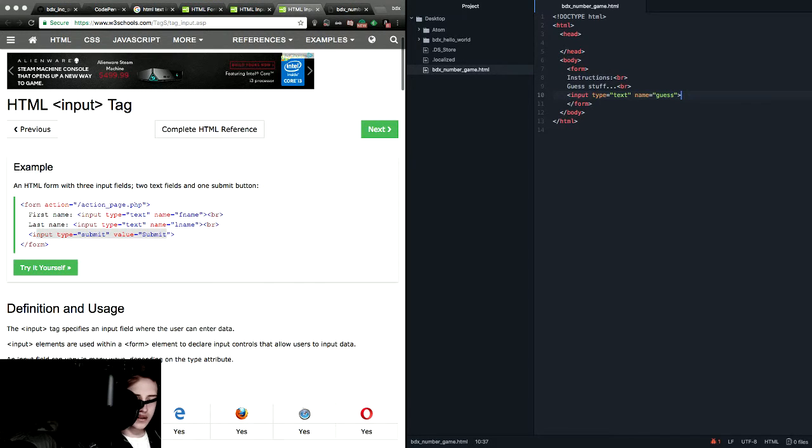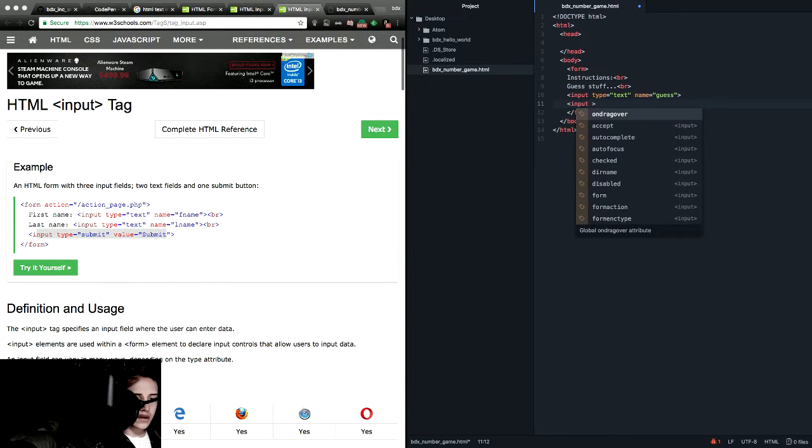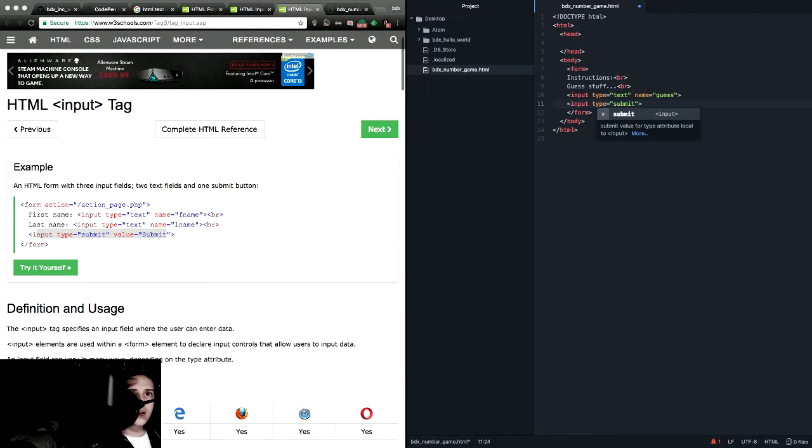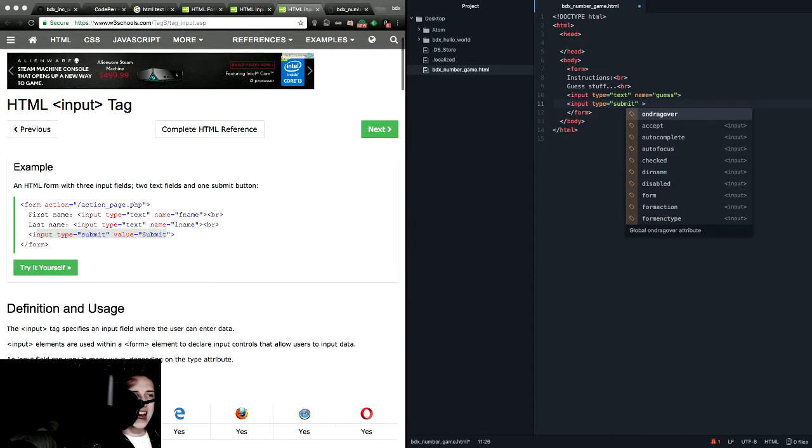So here, let's do input, type equals submit. I bet that action thing is needed to make the button clickable.